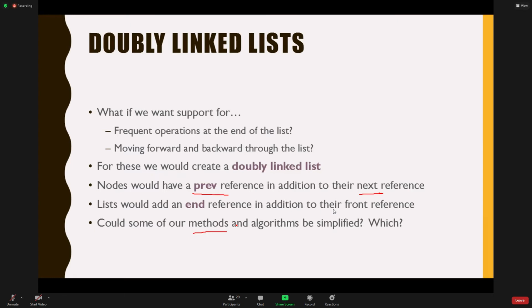Plus, of course, add at end, right? Add at front or add at end can both be very simple. If you have an end reference and you've got these double references, it's easy to add at the end, right? You don't even have to traverse to do that. So if you had a doubly linked list, you can go through your methods and shorten them quite a bit in some cases. Okay, so very typical. And again, your author's code is a doubly linked list with dummy nodes, right? With dummy nodes on each end.